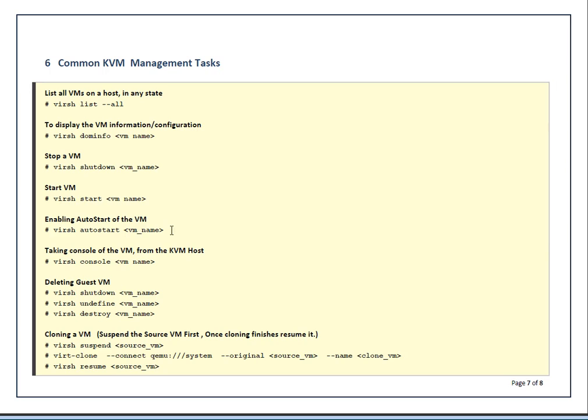To start a VM, start it. Enabling auto start. And if you want to take console, like this is the way you want to delete a VM. This is the way if you want to clone a VM. This is the way. Cloning is useful.